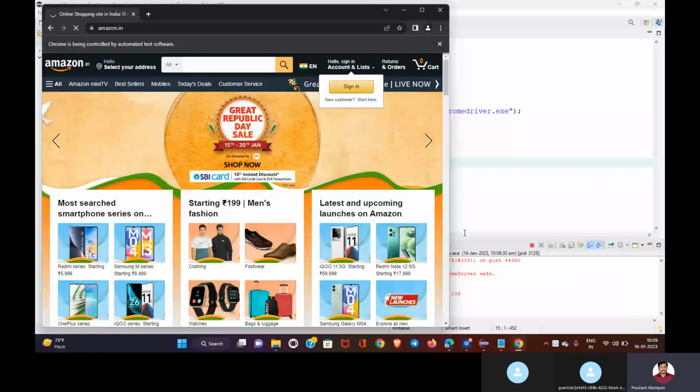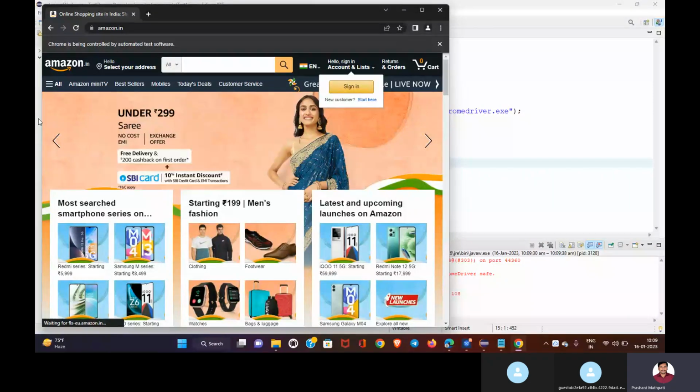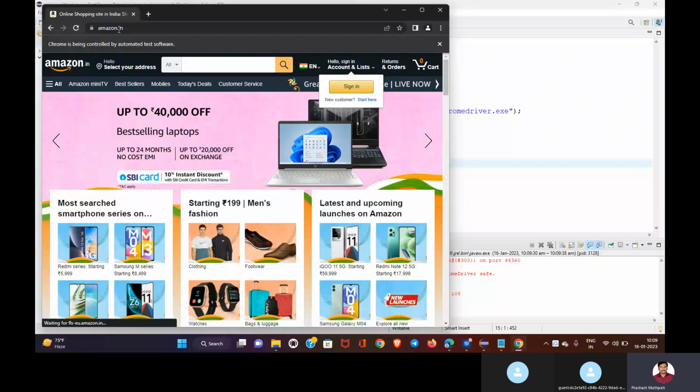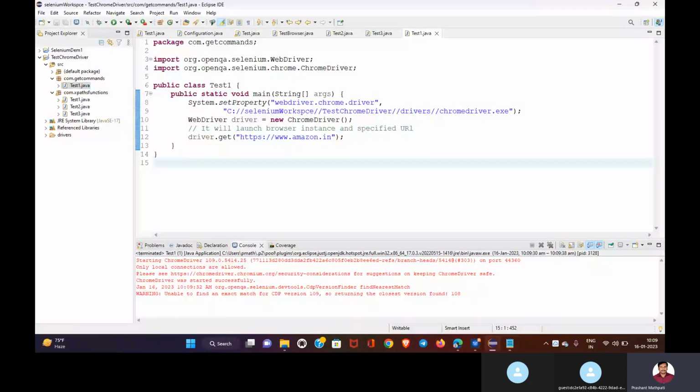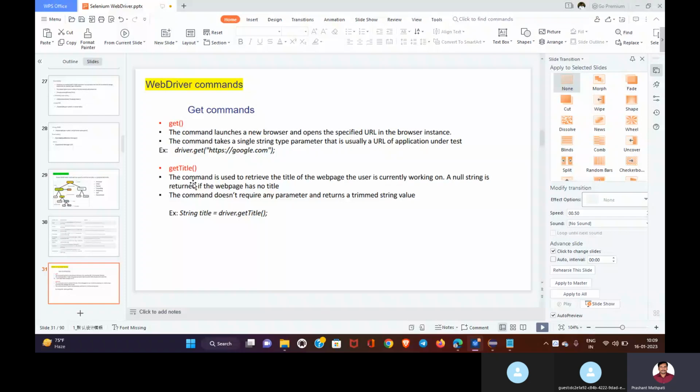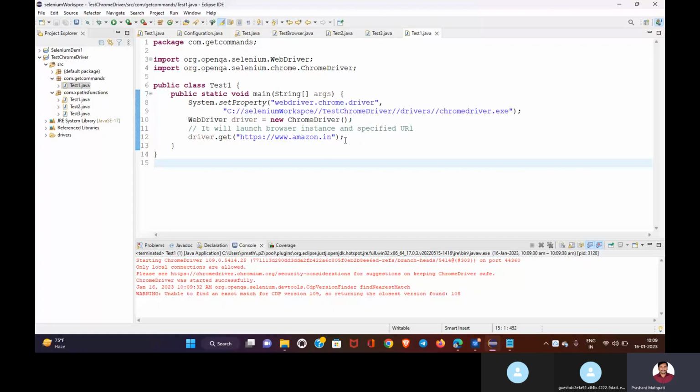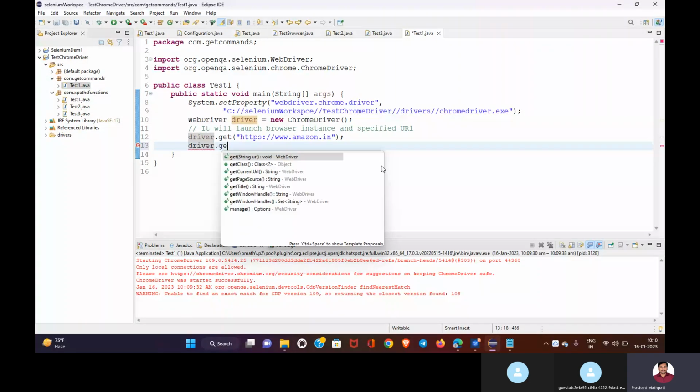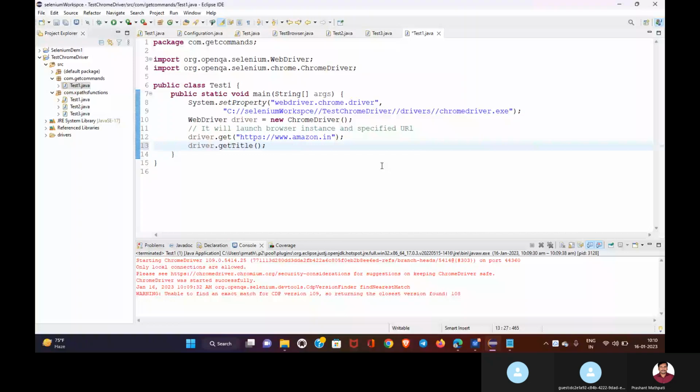So already, this is Amazon. Now you want to check the title of that page. This is the title of your web page. For that purpose, what do I need to use? I need to use getTitle. The getTitle command is used to retrieve the web page title. Let's say here I'm saying driver.getTitle, yes or no? Let me save this. This is the expected title. And what type does it return? It will return string type.